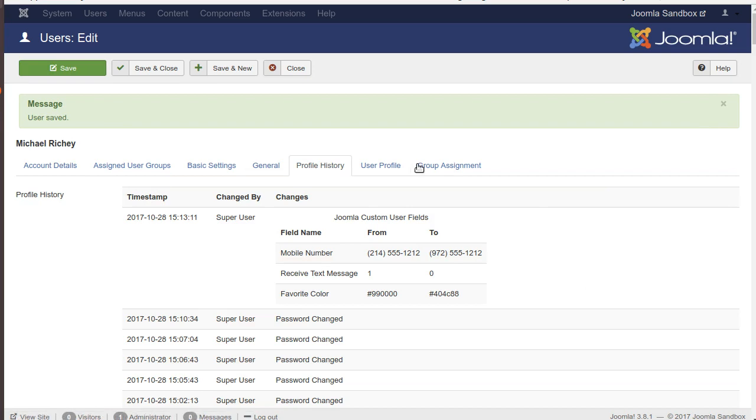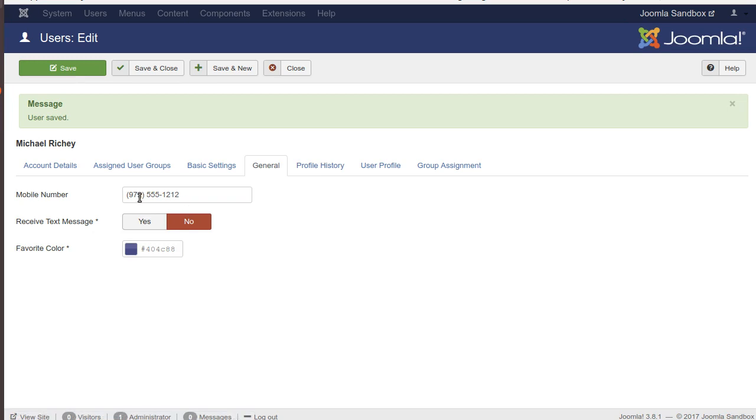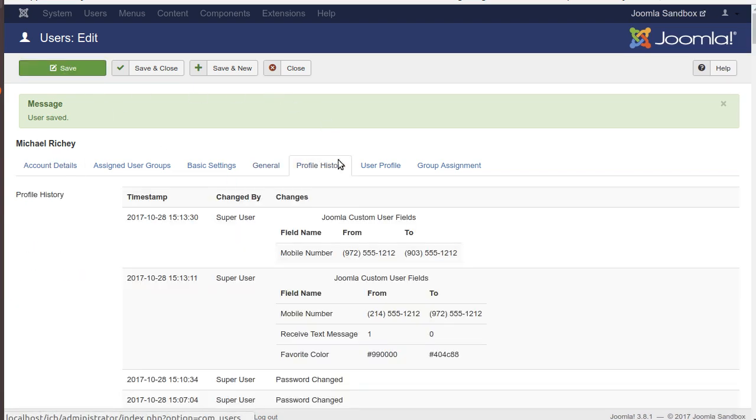We go to the profile history here, and we can see that the mobile number has been updated. Receive text message, favorite color. We go back here into general. It only tracks changes for the fields that change. So if I only change one of these fields, we go back into profile history. There we go. Just the one field change has been recorded, and that was a Joomla custom user field. So there it is, labeled as a Joomla custom user field.